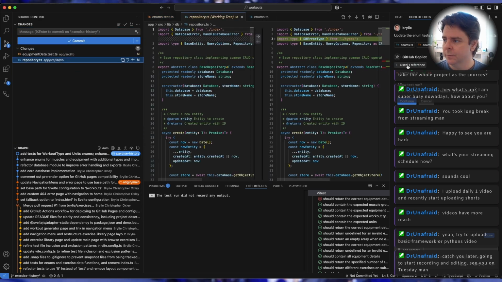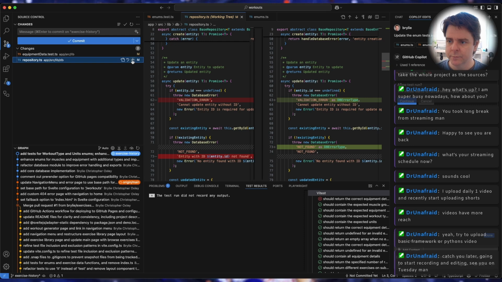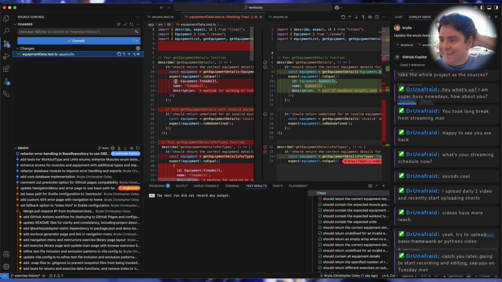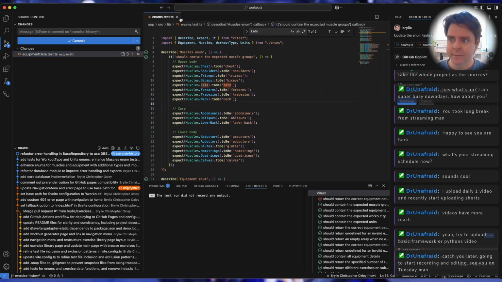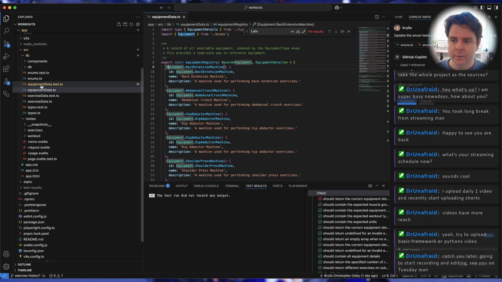And the repository, what changed? Basically, I was just getting rid of the squiggles. So that's a good change. Okay. Now, let's just double check the equipment data and the equipment data tests and see what outcome we want. Equipment data and equipment data tests.